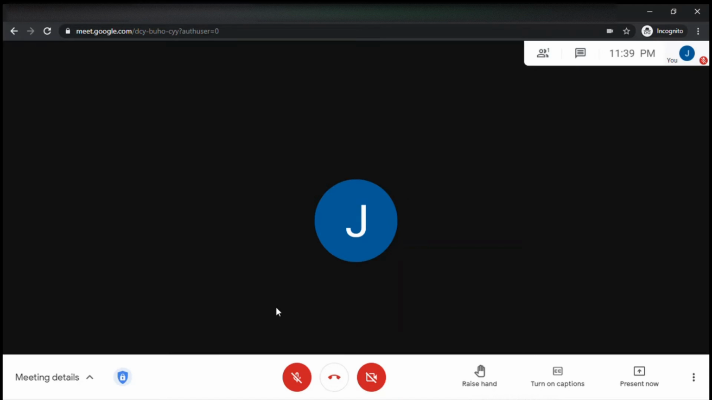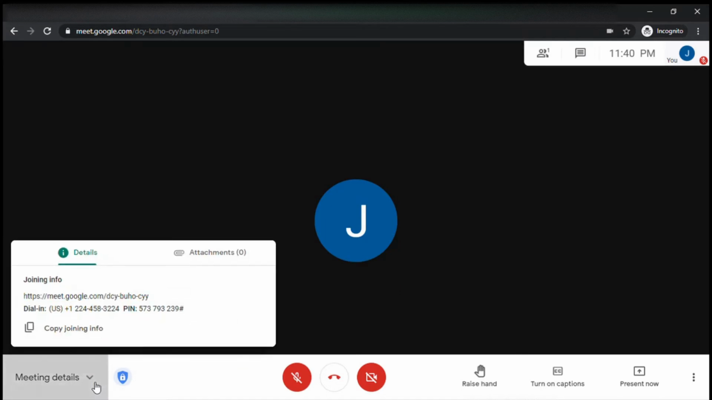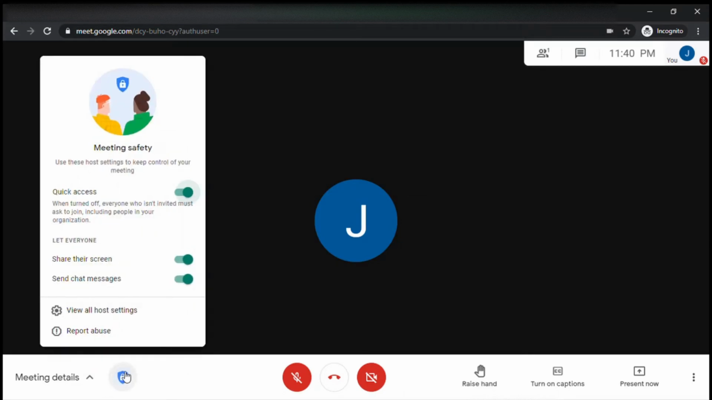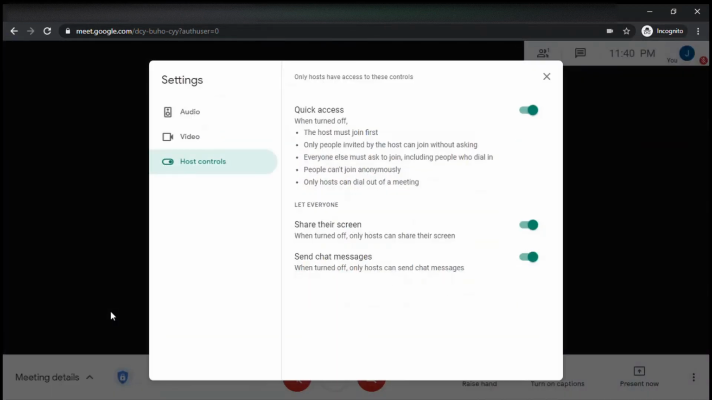In the bottom left, you will see host controls and meeting details. In meeting details, you can see the link of the meeting, copy and share it with others, and you can also view any attachments uploaded for the class. In host controls, you can determine whether everyone is able to send messages in the chat or share their screen. If you click on View All Host Settings, a window will pop up and you can see everything in detail.